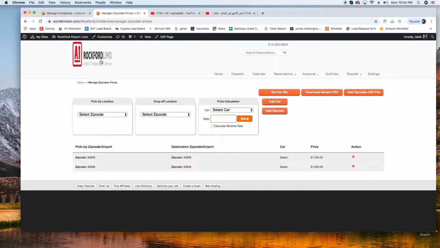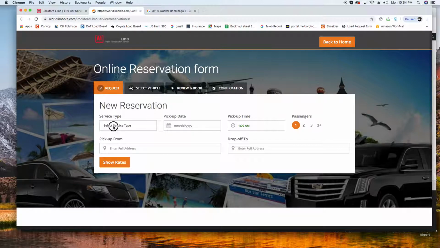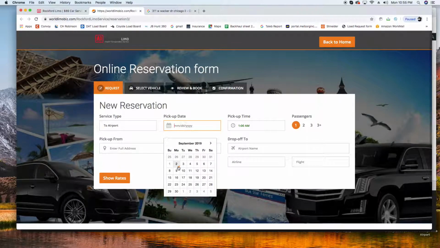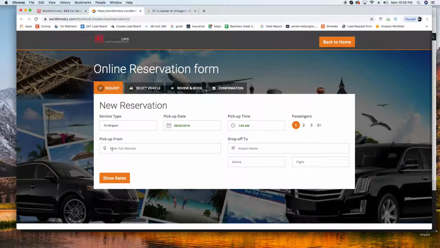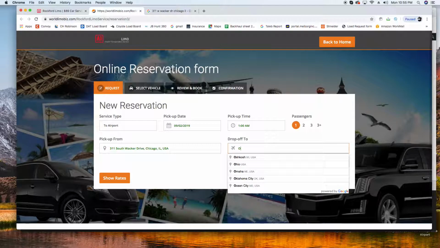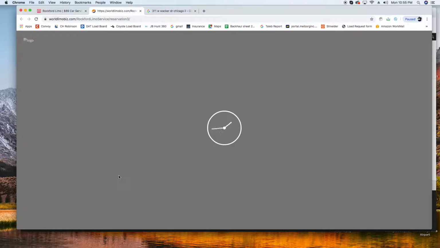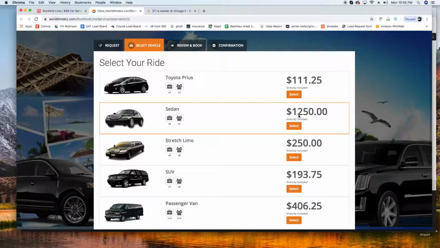Now I'm going to go ahead and try to make a reservation. I'll make a quick reservation. So to the airport, let's do today, doesn't matter the time. Pick up from, I don't know, this address falls in that zip code. And go into ORD. I know there was a lot of confusion about this, so I want to clarify it, show you how it works. It's a dummy airline, dummy flight. Show rates. Now watch this. Here's $1,000 and you get your gratuity and your other fees included.